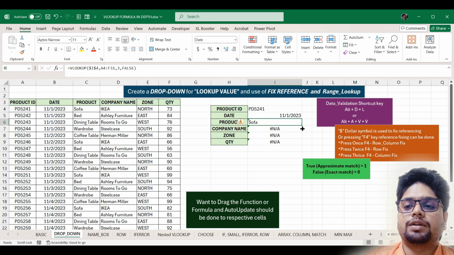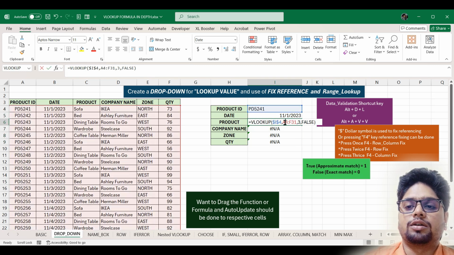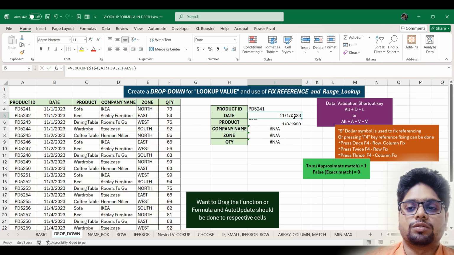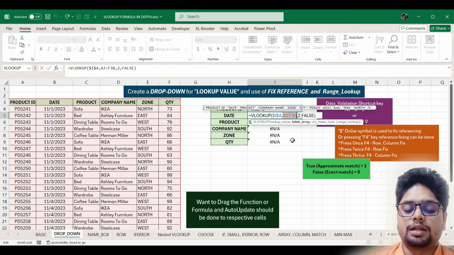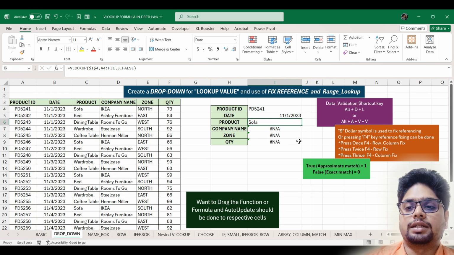Now also if I drag this one, the not available error will be coming, because you can see that the range reference is also shifting downwards. So we have to fix this one also. So I will just select this range and press the F4 key. You can see that dollar symbols are automatically added to all the cells of the range, and I will press enter.